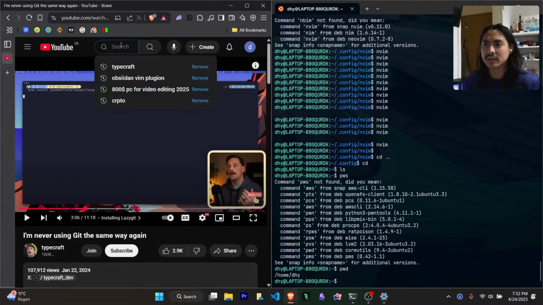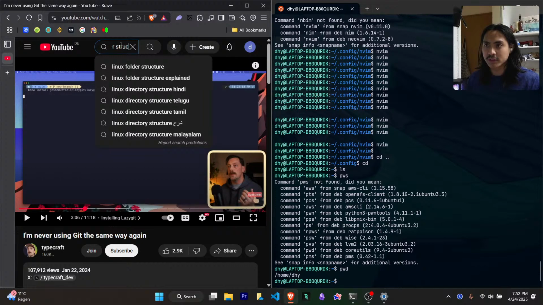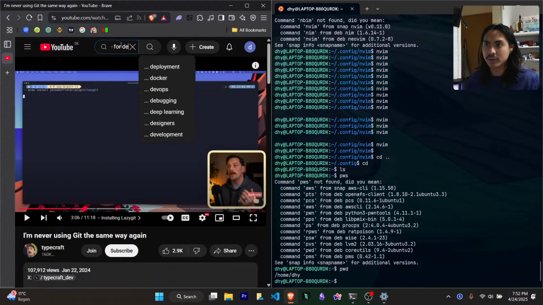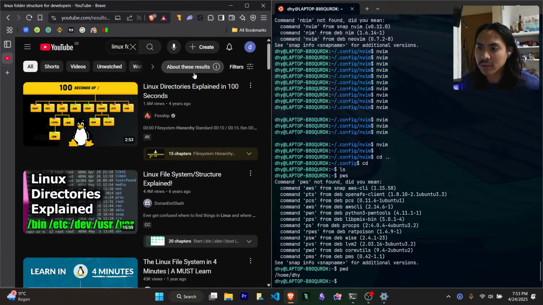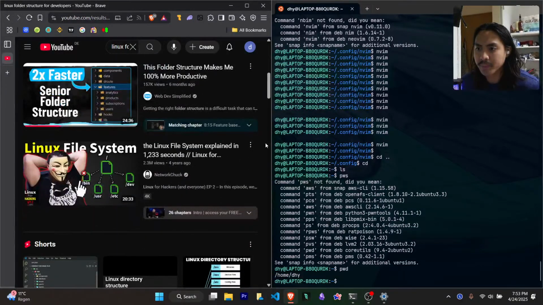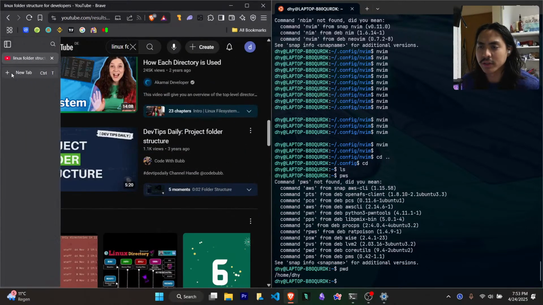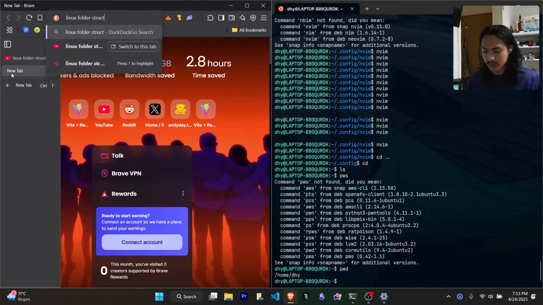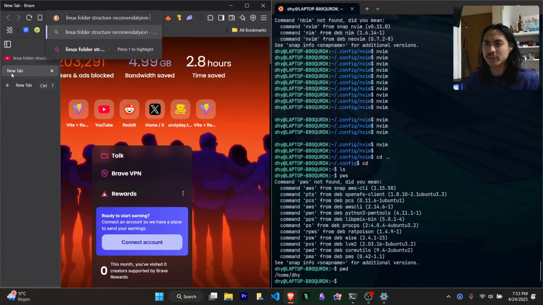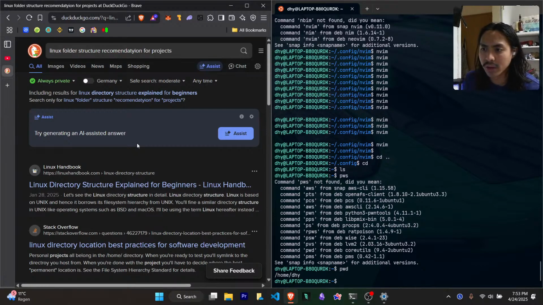I guess let's search Linux file folder structure for developers. I mean, learn Linux. Okay. I mean, like, what's the Linux folder structure recommendation for projects? Like, should I just make one, or okay? Stack Overflow.